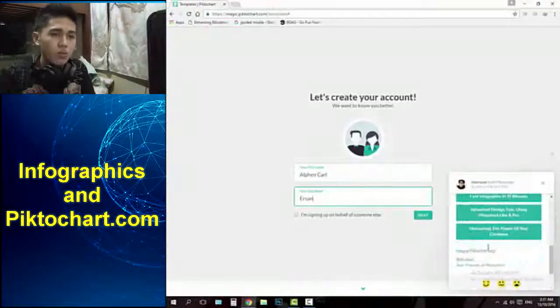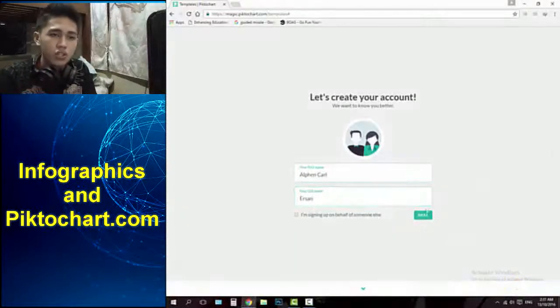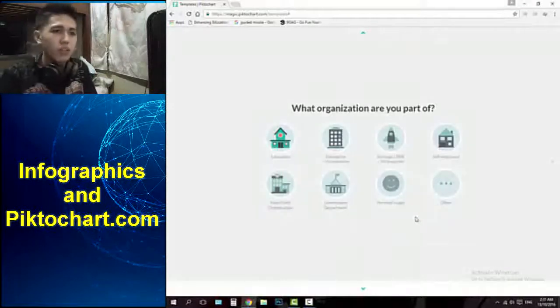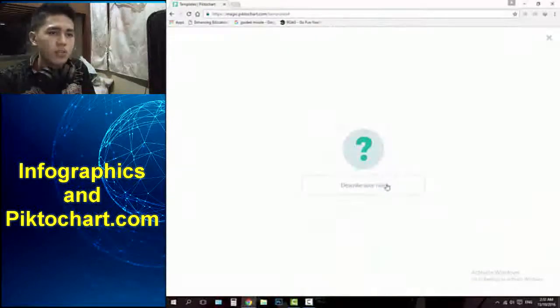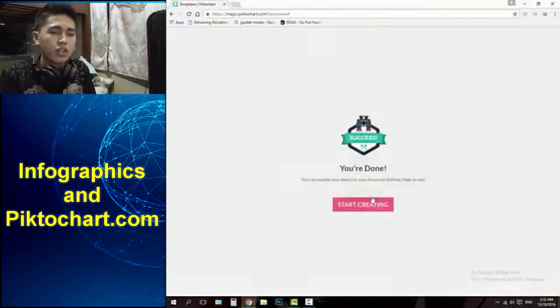So don't worry if you don't know all the things. There's a reminder on each page. So no need to worry. You just have to read. So I'm going to pick what organizations I am a part of. I'm just going to use personal use only. So it's loading. And occupation, I'm just going to write student because I'm still a student after all. So okay, click submit, and we're done.